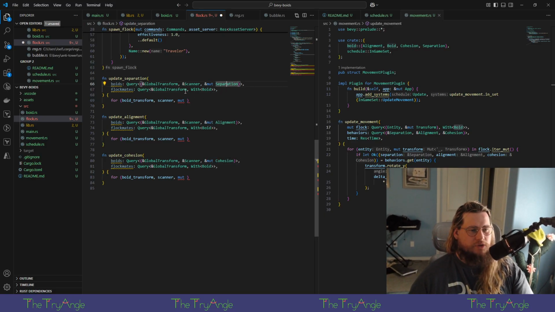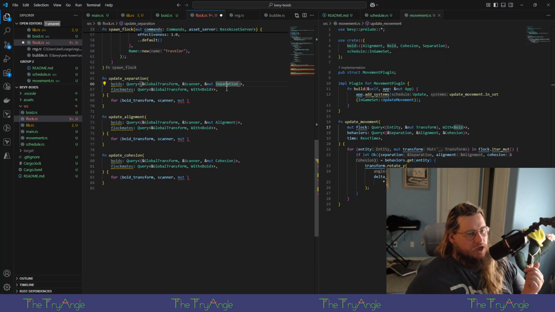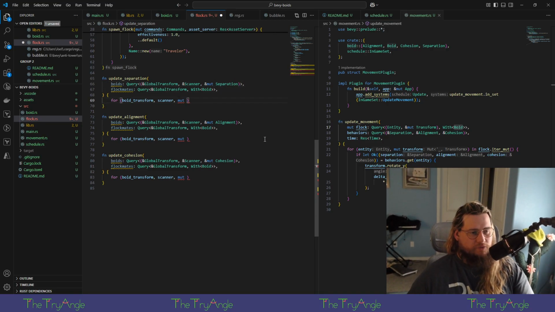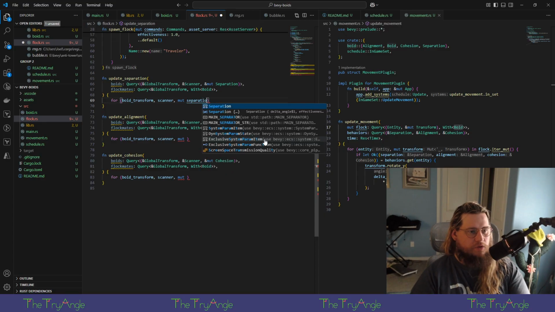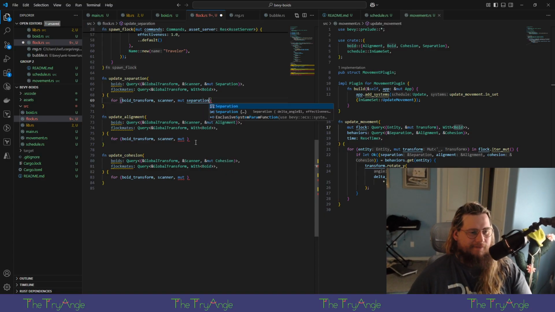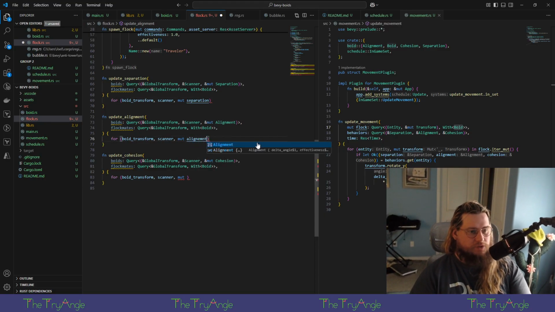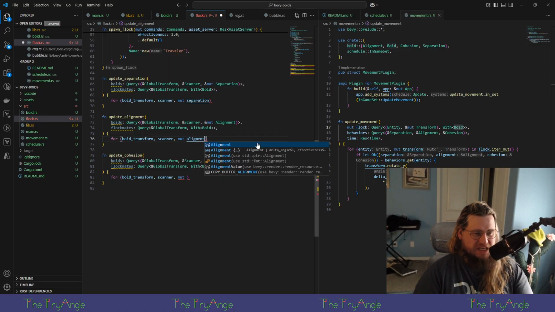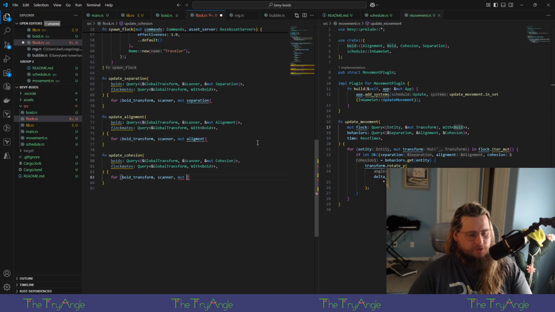Yeah, because we only want their neighbors' transforms. Their transforms. We need the scanner values, and we need the separate, well, whatever we're going to have. So, separation. This one will have alignment. This one's cohesion. Cool.